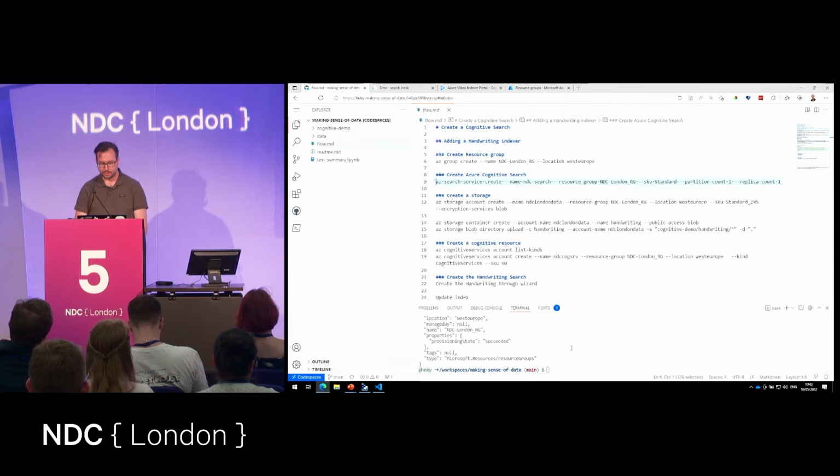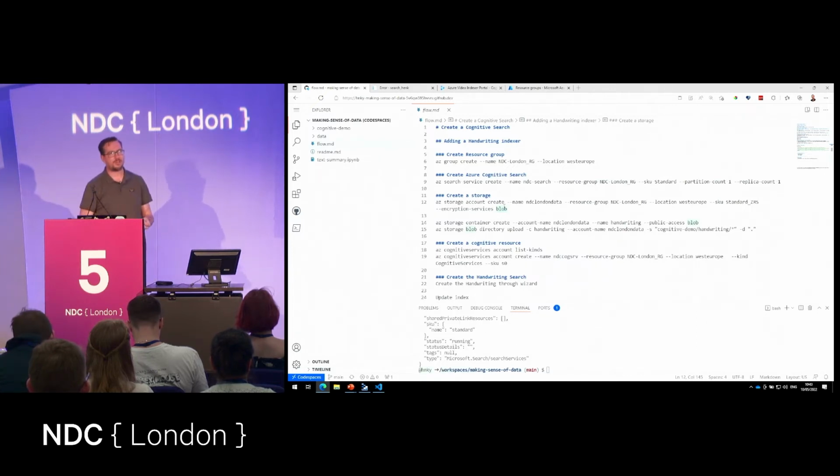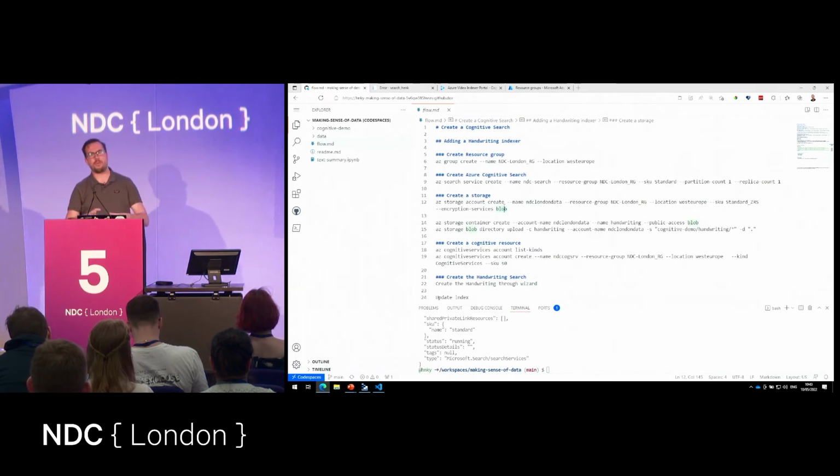Perfect, I'm still logged in, so that saves time. The next thing we're going to do is create an Azure Search service. I like to use the Azure CLI to do things because I'm too lazy to click every time in the portal. But of course, everything I'm doing here, you can also do in the portal.